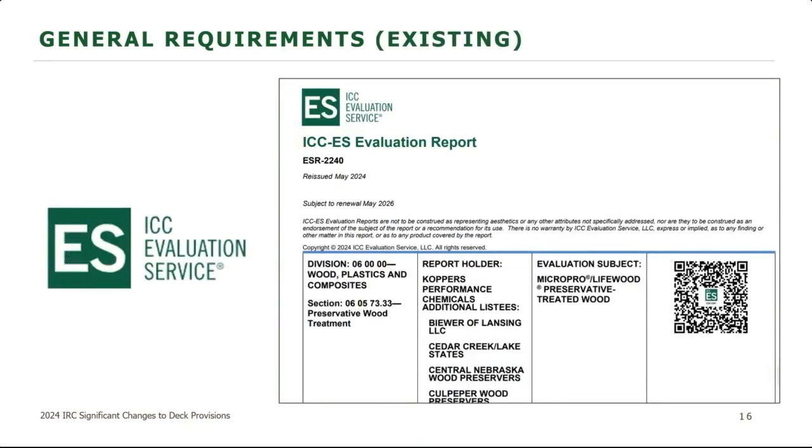I mentioned that many of these new products get onto the market before the codes can actually recognize them. When that happens, again, rely on the manufacturer's installation instructions, but also rely on ICC ES reports. If you aren't familiar with them, here's what one would look like. Always look for the date at the beginning of the ES report, and that's going to tell you when it's subject to renewal.